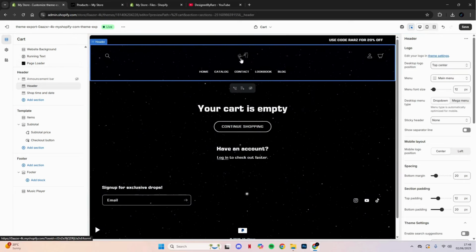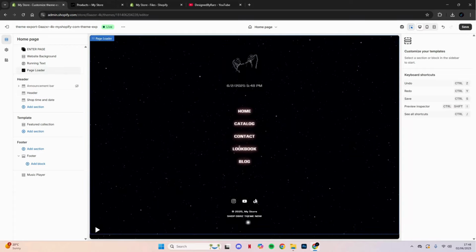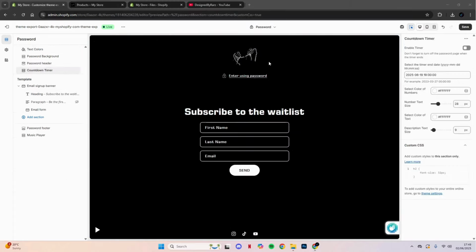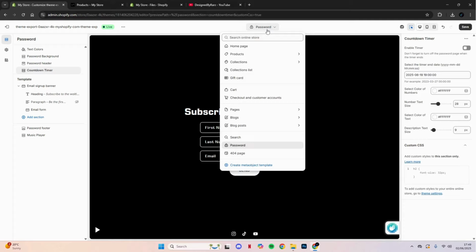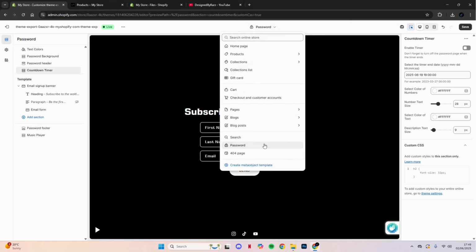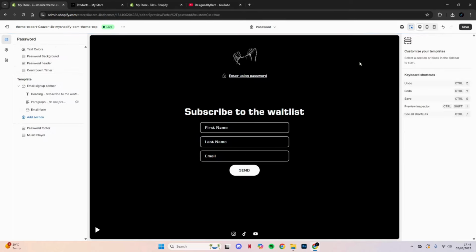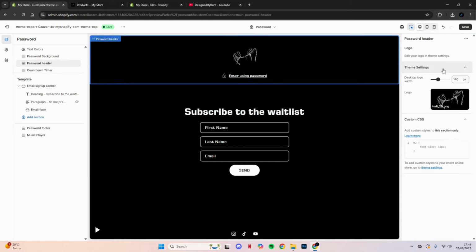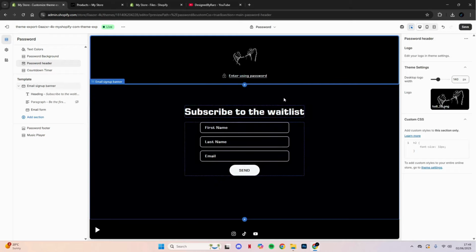Now, the next part is the actual website itself. So what you want to do is you want to go up to the password page. So you press at the top middle of the screen, go down to password. You can press on theme settings. You can add your logo, take your logo away if necessary.